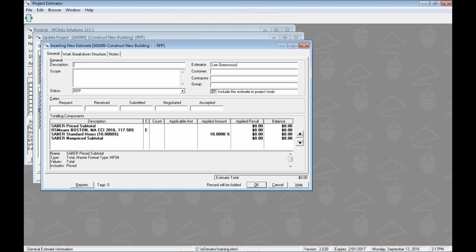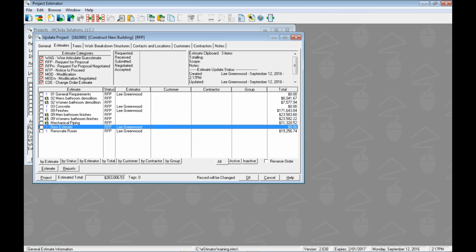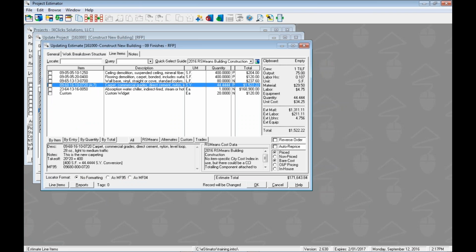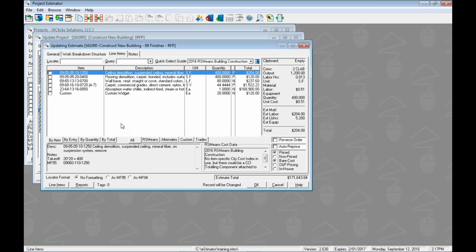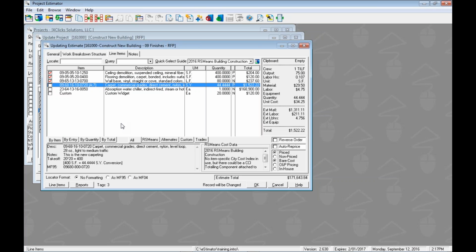So I'm going to insert a new estimate here that we can play with a little bit. I'm going to come up to finishes and let's tag a couple of these and add them to our clipboard. Do you see any items in our line item clipboard yet? No, exactly right. So let's tag a couple of these. There, we've tagged them. How do we add these to our line item clipboard?